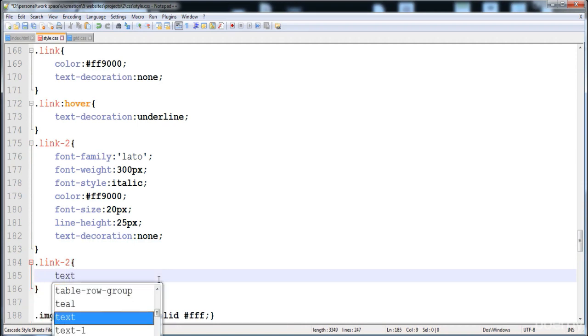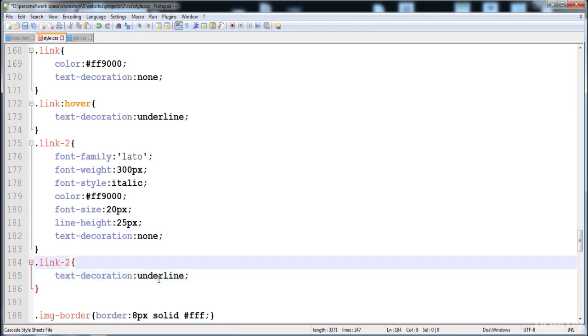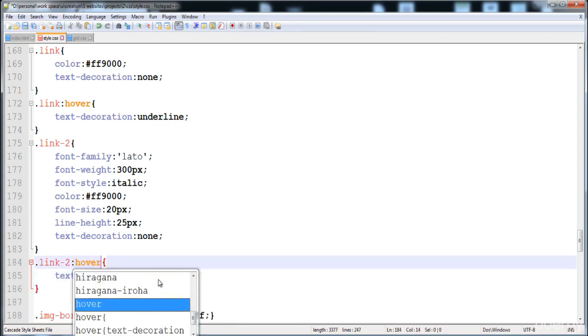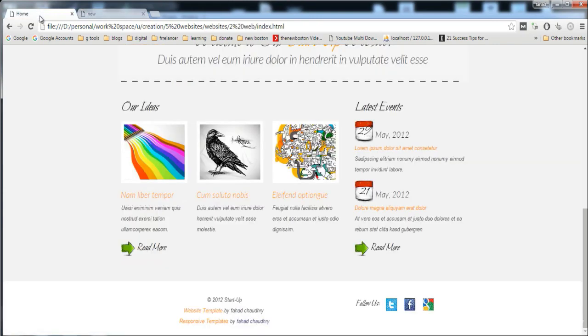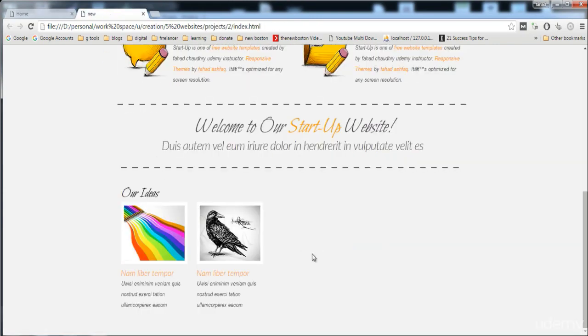Text decoration is underline, and here is hover, and now here it is. So now when we take the mouse over it, its color is changing. So now these two things are almost the same.